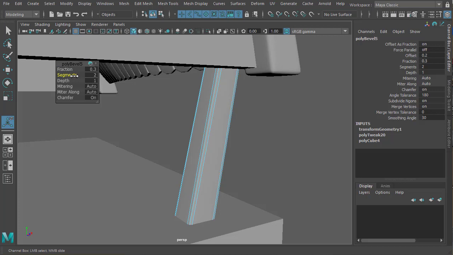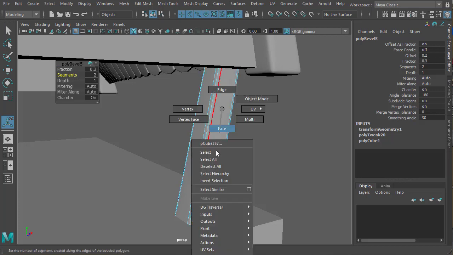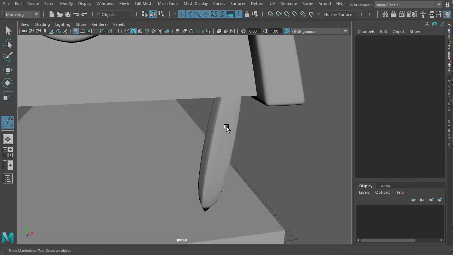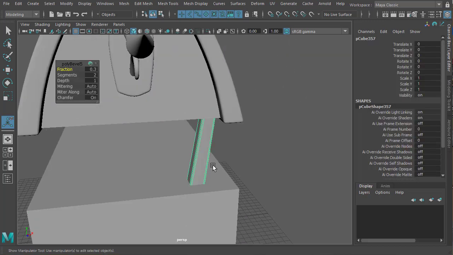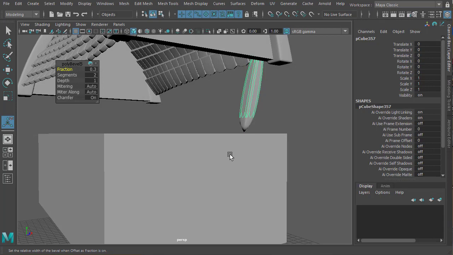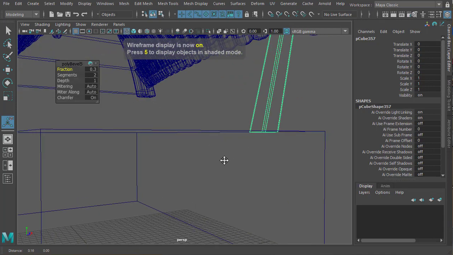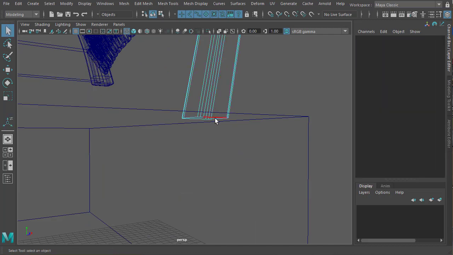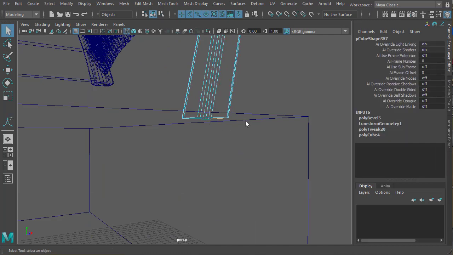Okay, we'll add one division should be fine, I think. We'll just press 3 to see how that looks. Okay, we need to add a couple of more divisions in the top and the bottom, so press 4 to see that. Okay, or if you want, you can actually add the bevel to the bottom and top also.